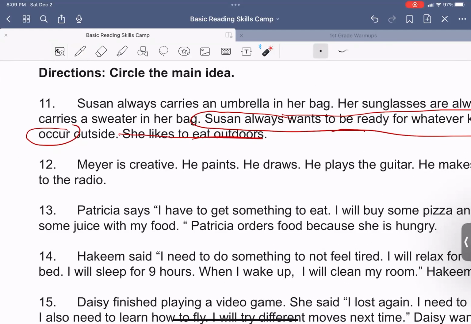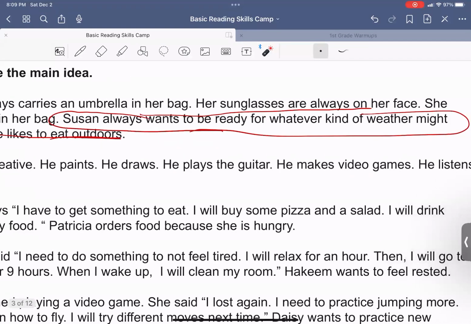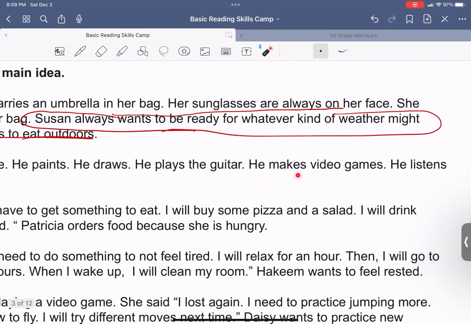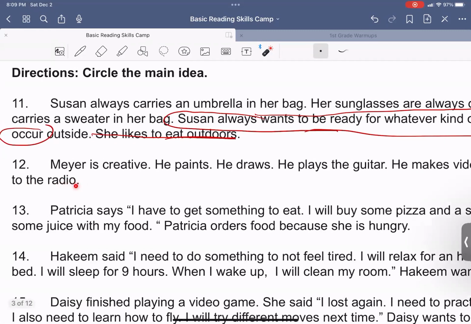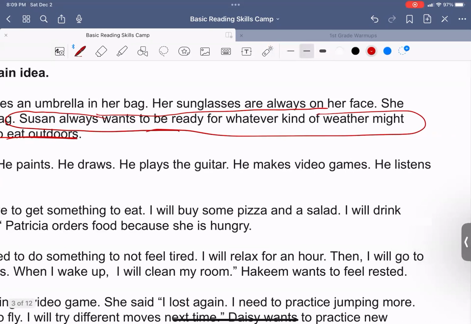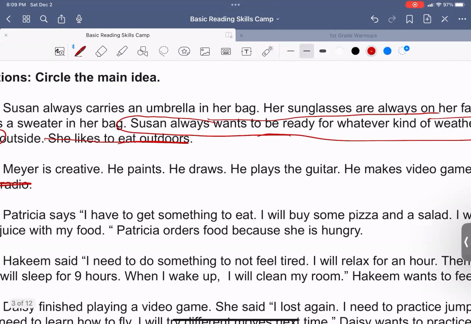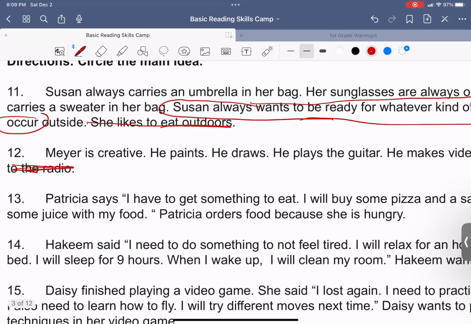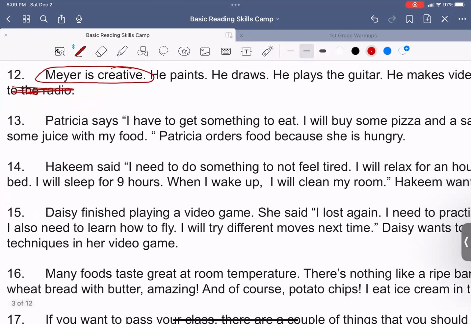So I see that Meyer does a lot of things. He paints, he draws, he plays the guitar. So these are all things that he's doing. He also makes video games. Okay, so he's really creative. He listens to music, listens to the radio. Well, that's not really creative, so I'm going to cross that out. They just put that there to confuse me. So if all those things are creative, then the answer has to be the first one. Meyer is creative. Let's look at the next one.